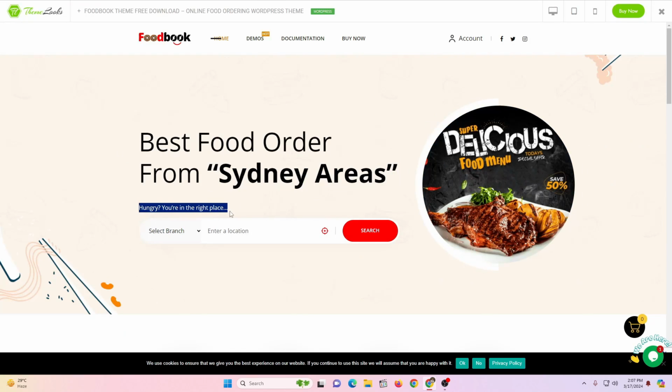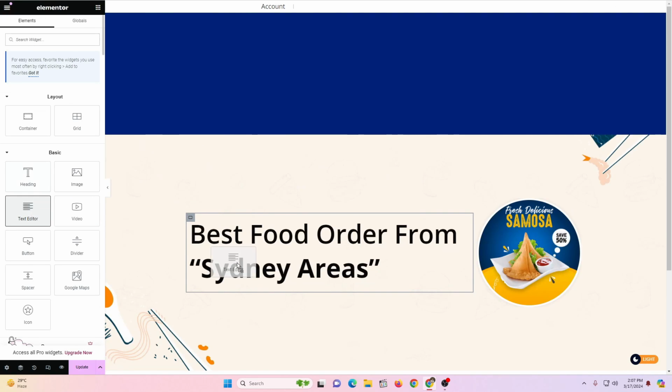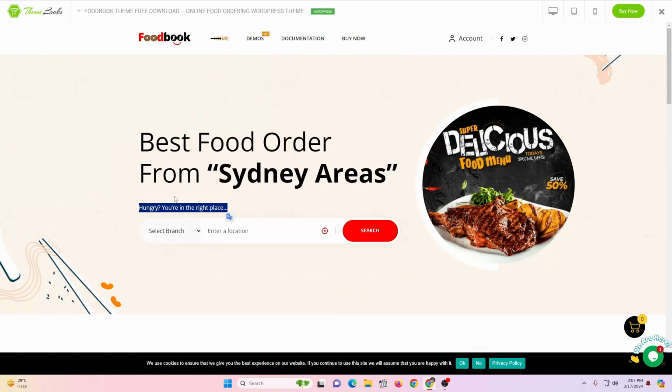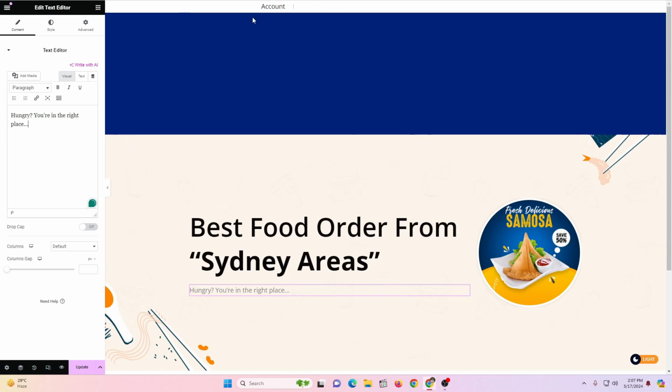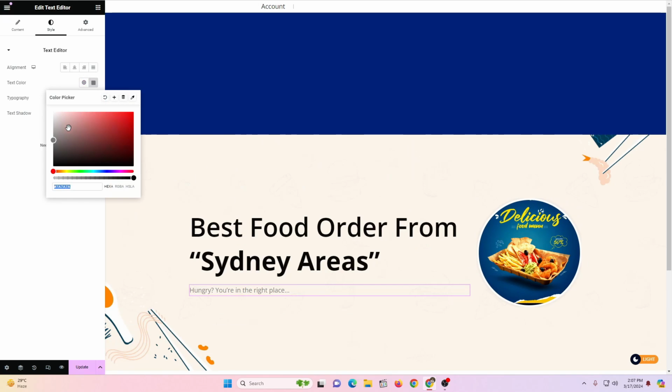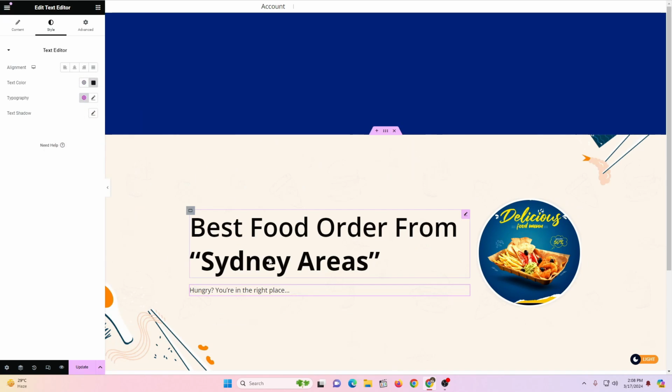Now at the bottom you can see we have this text, "Hungry, you are in right place." So we'll have to insert some additional text. So insert this additional text right here, and then copy this text from here and insert this text right here, and now you can see this is how it is looking. We can change the color to the solid black color. So I'll change it to the solid black color right here.